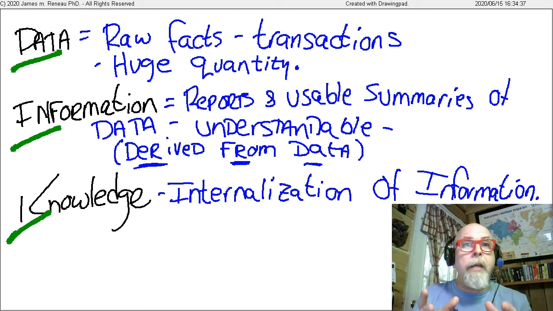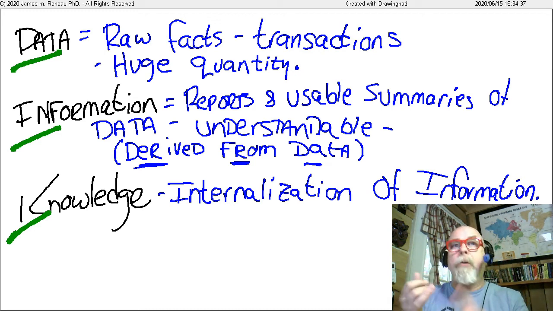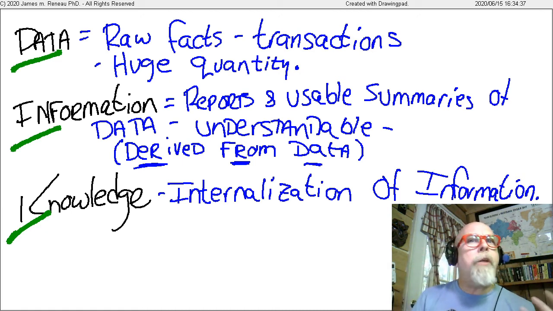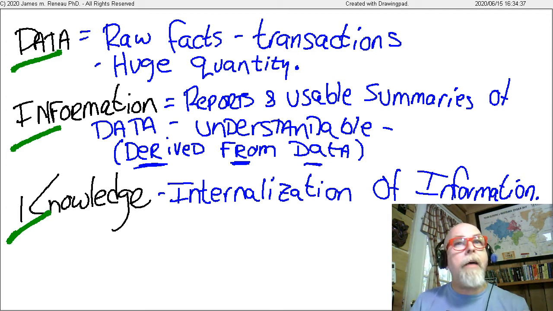Even think about the university: every time you swipe your meal card, there's data created. Every time you register or drop a class, there's data created. Every time a class is created or deleted, data is created. So think of all the data that's being created. Can one human being understand the data flow? No. There's no way that a human can understand all of that data. And what we do is, from that data, we create something called information. Information are reports and usable summaries of data. They're understandable and they're derived from data.